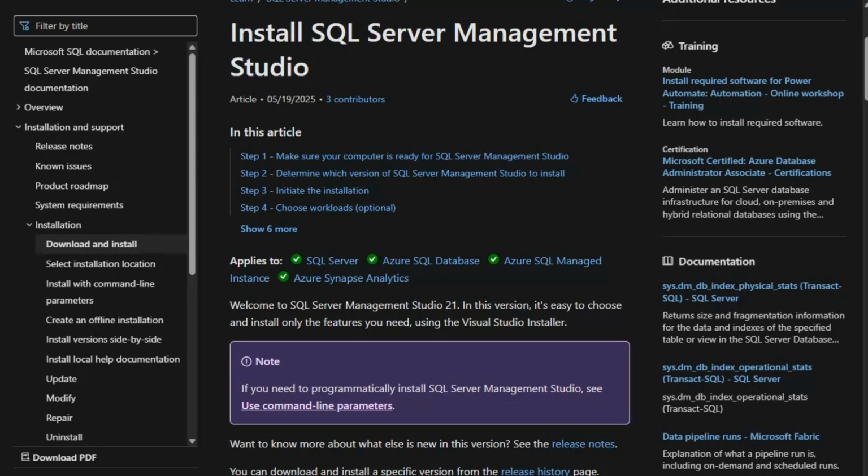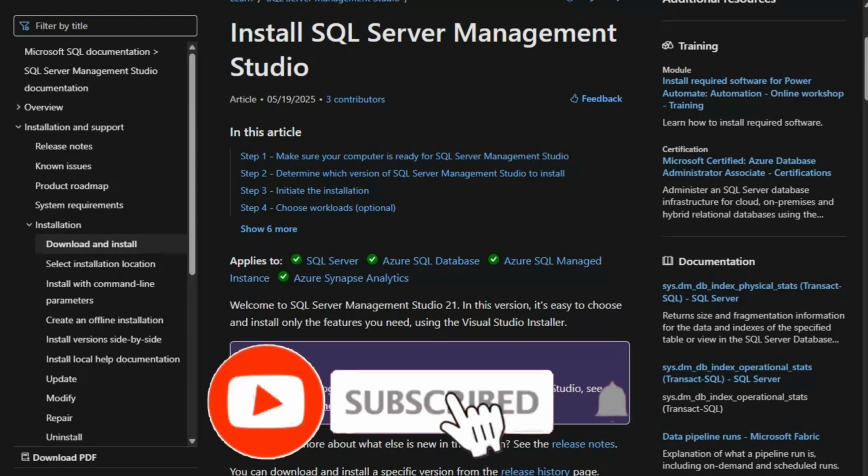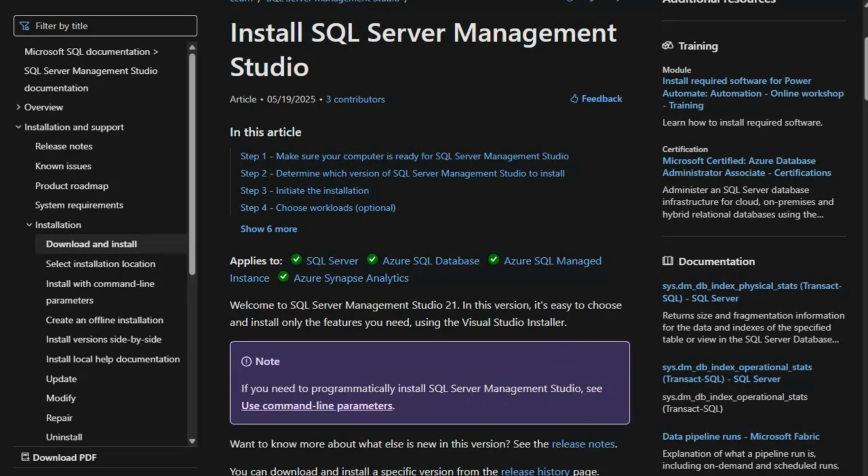We will cover where to download SQL Server Management Studio version 21, how to start the installer, and important points to watch out for during installation, all in real time. So, if you're planning to manage your Azure SQL databases, on-premise SQL servers, or anything in between, SSMS 21 is a must-have, and I will show you exactly how to get it up and running.